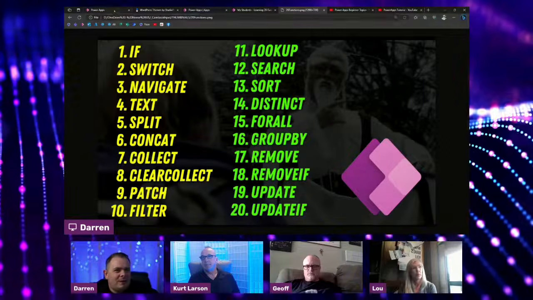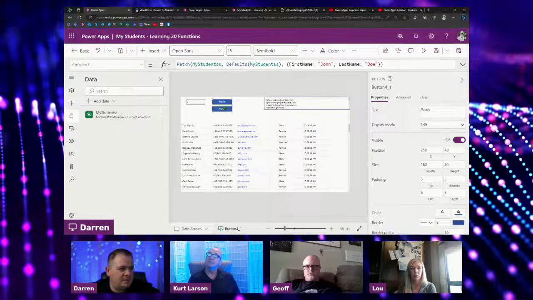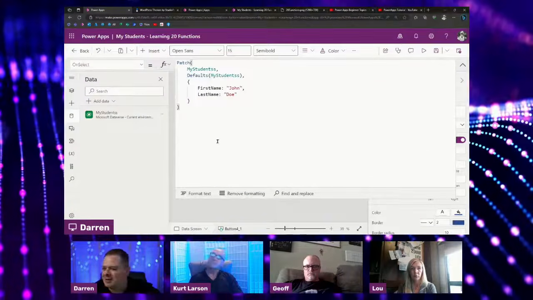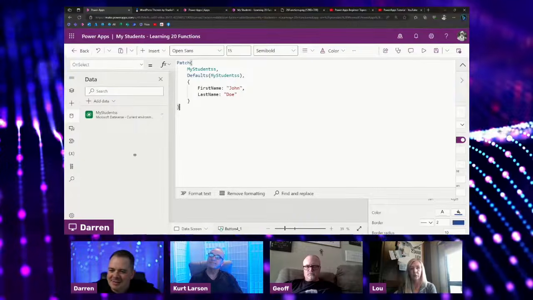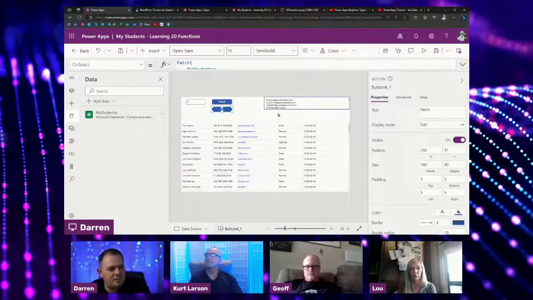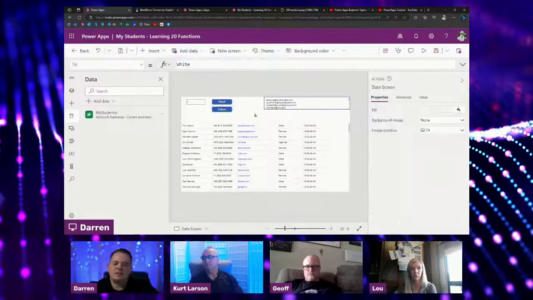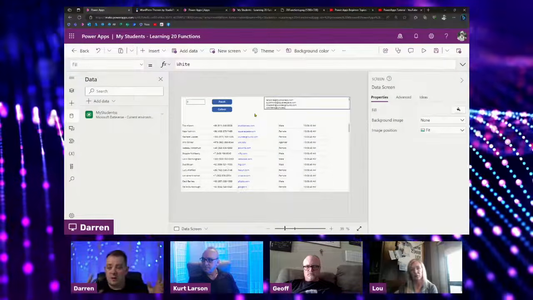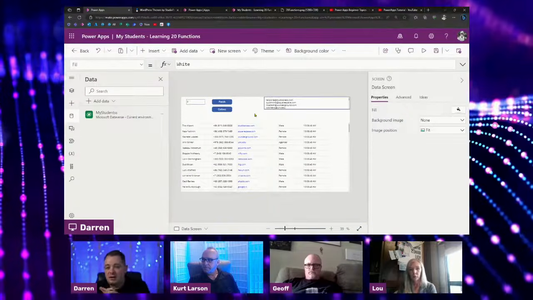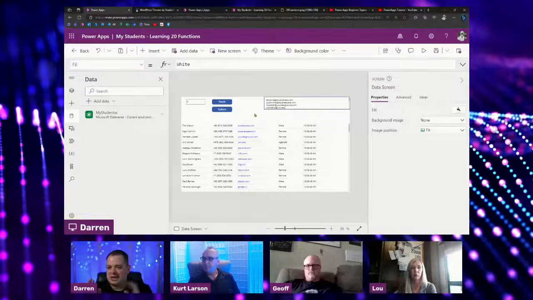Okay, so let me create another button here. Any questions about this patch that I did here before I move on to collect and clear collect? Okay, so here's patch. I'm going to say collect. Now, the only difference between collect and clear collect is that you're going to collect one or more things into a table, into that collection at once. Okay, now if you say clear collect, it's going to do the same thing, but it's going to clear it out or delete it before it starts adding it.